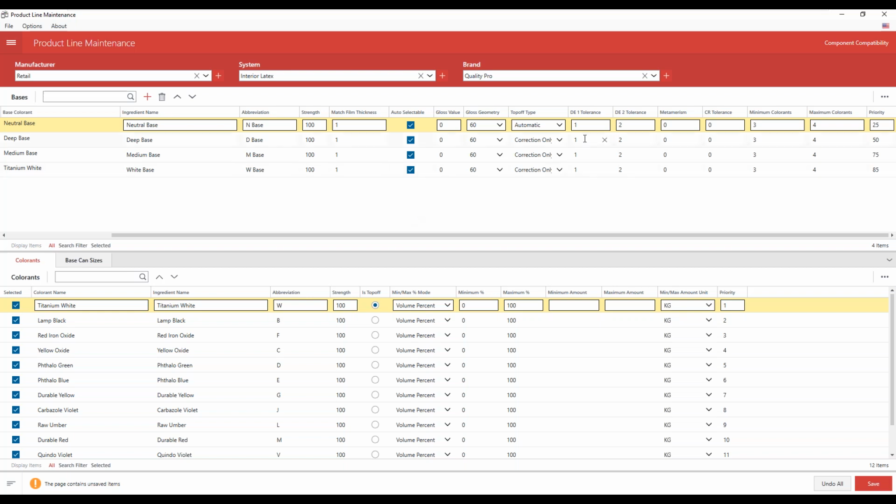Over to the right-hand side, you have DE tolerances that are available to you for the particular base, metamerism tolerance, and contrast ratio tolerances as well. Minimum and maximum colorants you can use within that base to formulate, and a priority. Priority is also very important because priority basically states which base do I want to use over any other base.